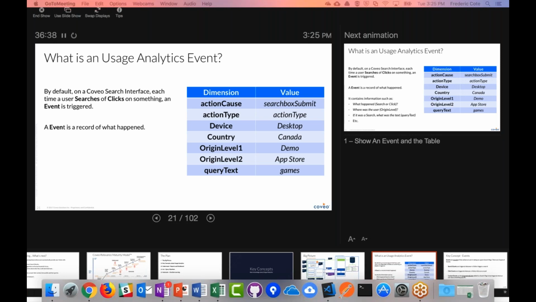So the dimensions, think of them as static. The dimensions don't change unless your developer creates new ones, right? So dimensions like action cause, device, which is the type of device you're using while you trigger this event. Country is the country where you're from.